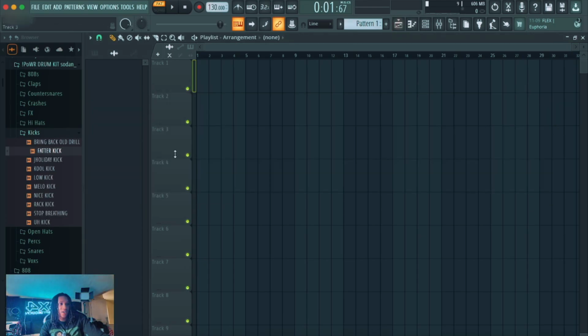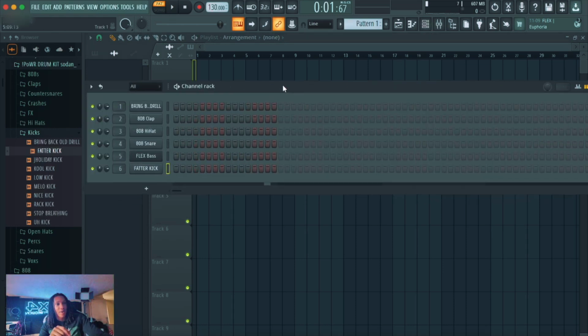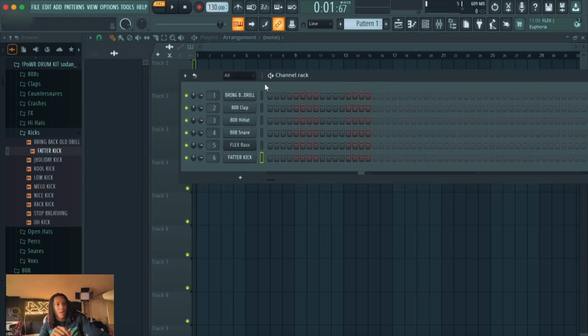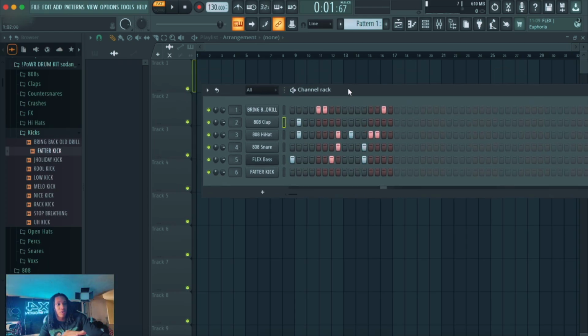So the playlist is actually this. This is what we're looking at right here. This is the playlist. The playlist is where everything will be arranged. For example, after you add a pattern, you click a pattern and just add some stuff. I'm just adding some random stuff for right now.